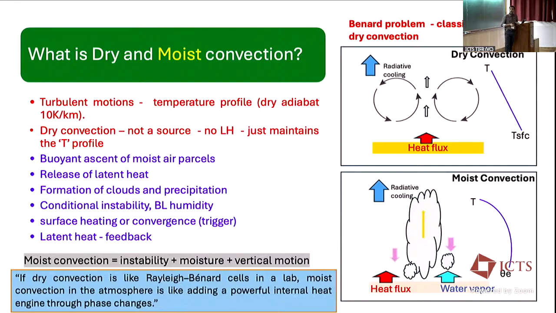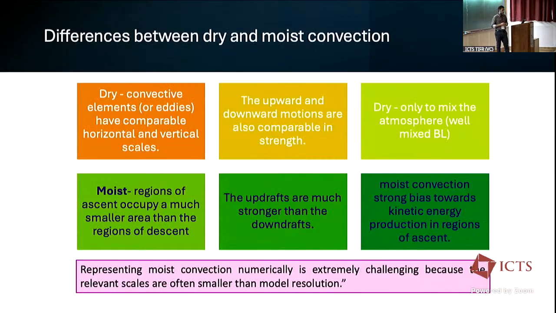If you want to see qualitatively the differences between dry and moist convection, before going into the representation of moist convection: dry convection has comparable horizontal and vertical scales. If an eddy forms, its horizontal and vertical scales are comparable. Their upward and downward motions are also comparable in strength. And dry convection only helps in mixing the atmosphere.